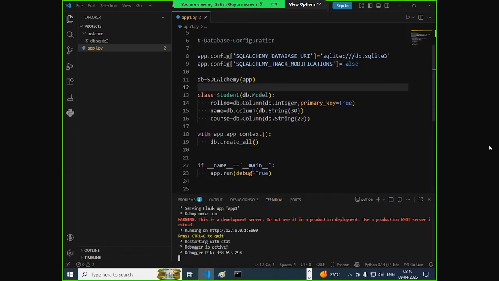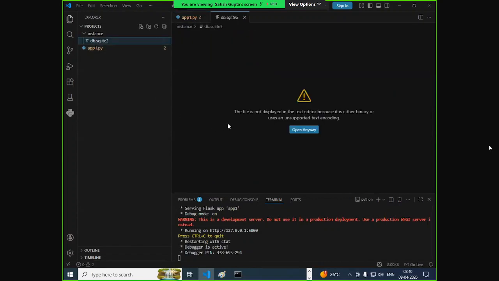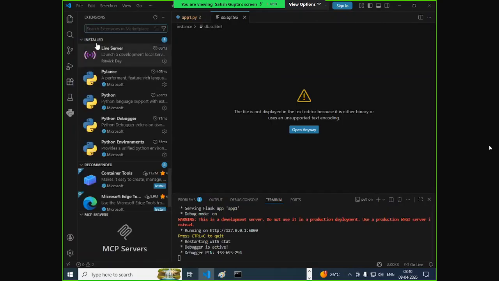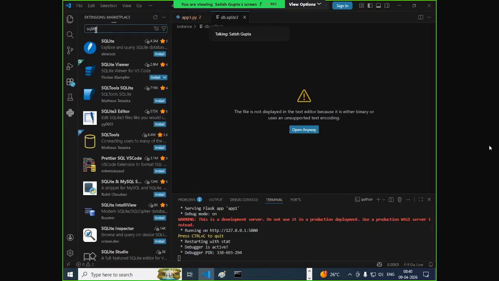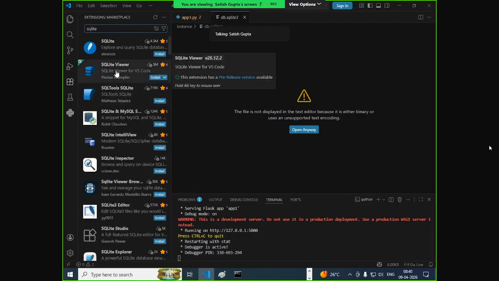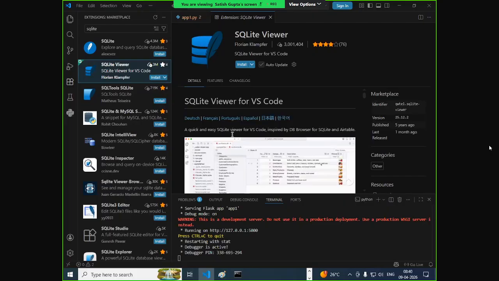Now after this, what do I have to do? I have to insert the data, delete the data, update the data. But I cannot view this. If I want to view this, I need to add one extension. What is that extension? The SQLite extension. So we'll add the SQLite viewer, where you can see the SQLite database. I just install this.